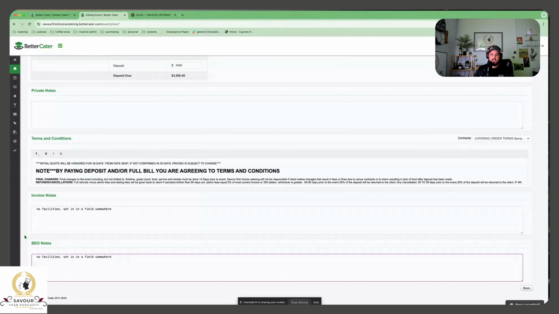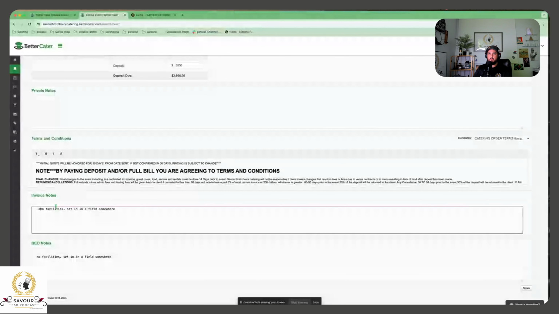Anything that has to do with the actual event itself, we'll put in here. And typically what I'll do is I'll say packing notes, and then we'll do kitchen notes, then back of house, front of house. So this is really how we do this. The kitchen or the packing notes is anything that we need to know ahead of time. No facilities, set up in a field somewhere. All right, I'm going to say no water, no electric. These are things that we need to know.